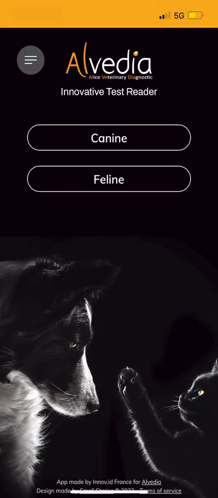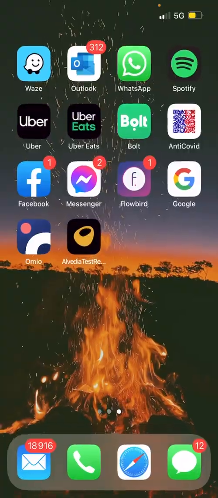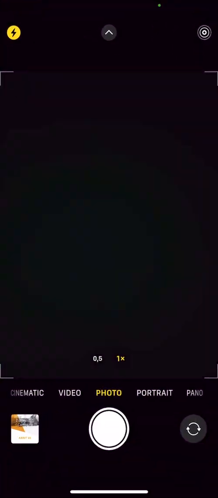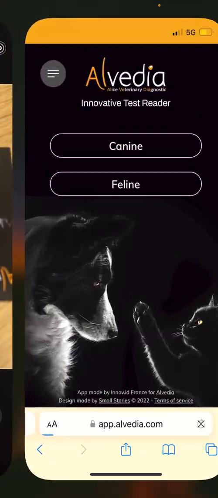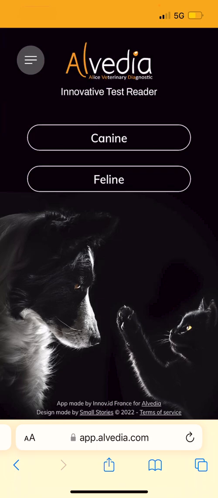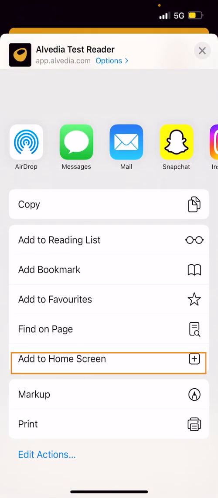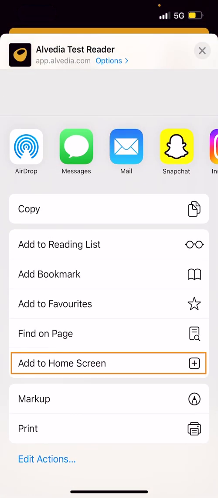The other way of accessing this application is by going onto Camera. Scanning the QR code leads you again directly to the application on your internet browser, and all you have to do is add it to your home screen, like we just did.